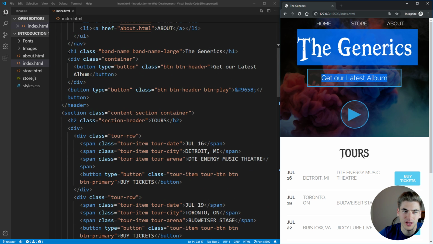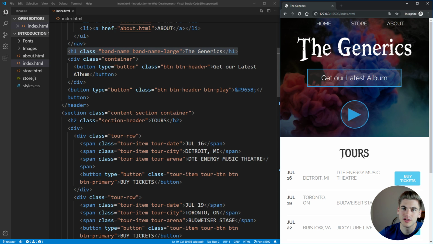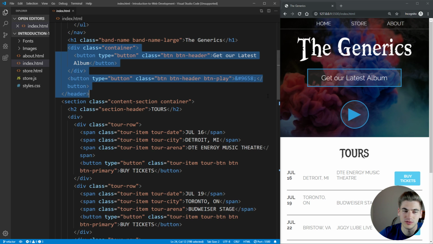And then moving on, we have an H1. This is a really good example here. We should be using an H1 because this is the main heading of our page. So we want to make sure that that's our largest heading, our H1. So that's really good that we use an H1 here. And then finally, we have just a simple container that has our buttons also inside of our header. So this all is generally pretty good.